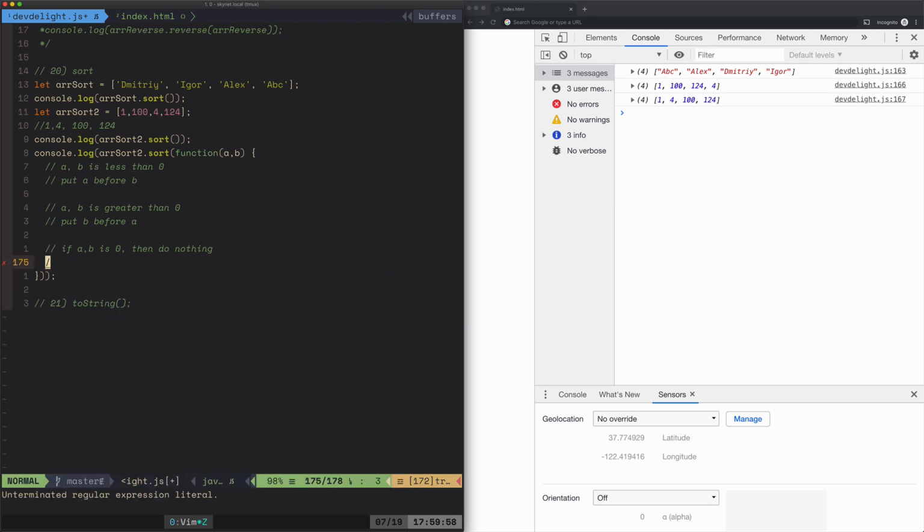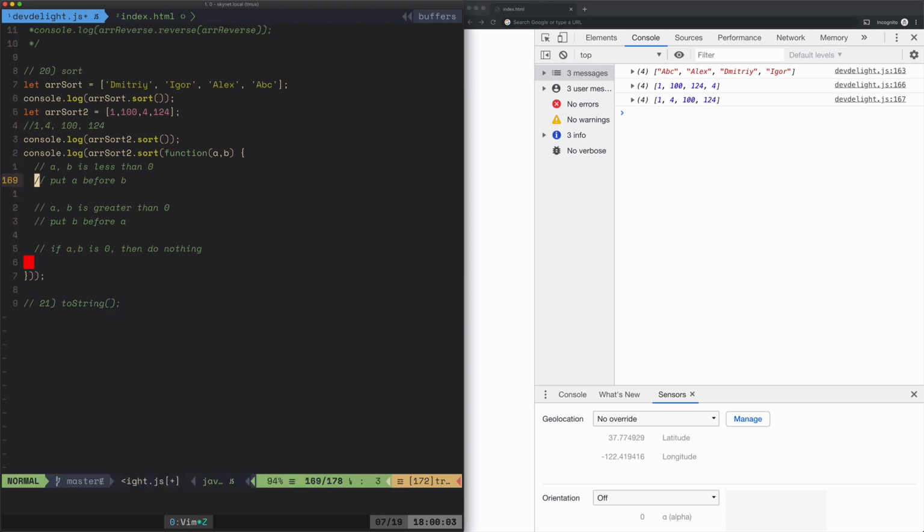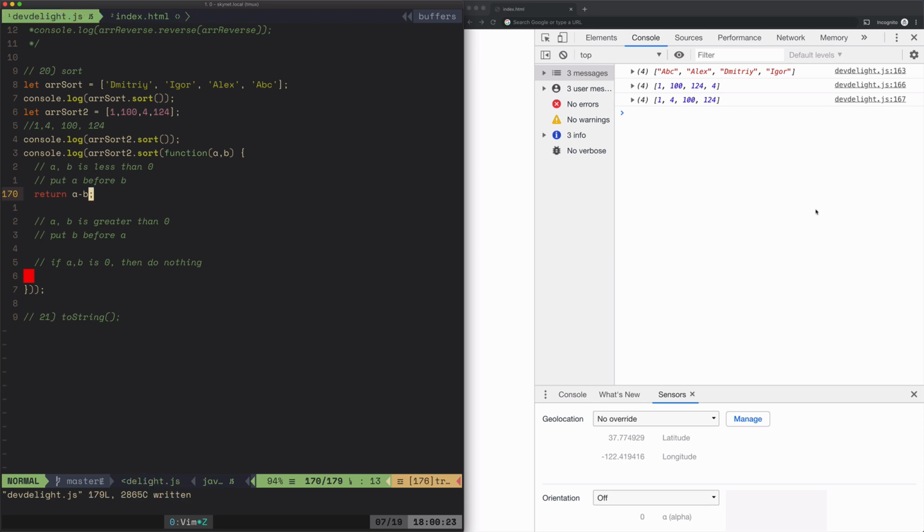So basically, let's say A is 1 and 100 is B. So if the return value is less than 0, then we'll put 1 before 100, right? So the way we would do this here is return A minus B. Like 1 minus 100 will be minus 99, right? So if we refresh, you see it's sorted correctly.